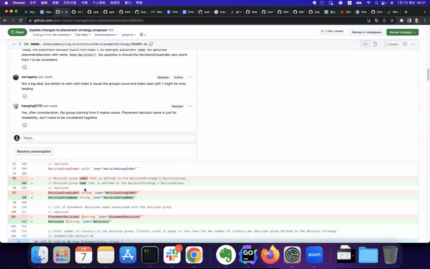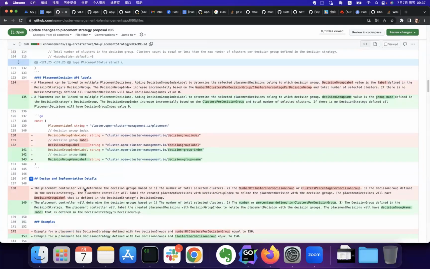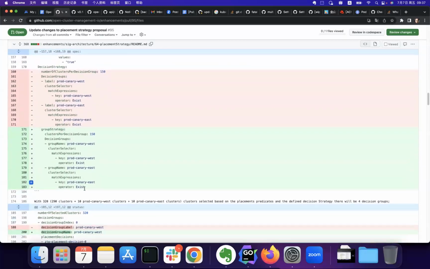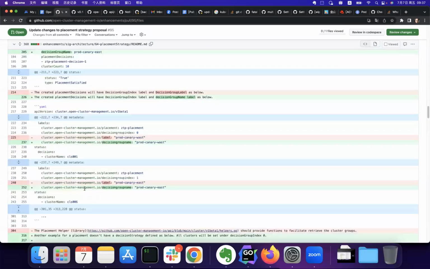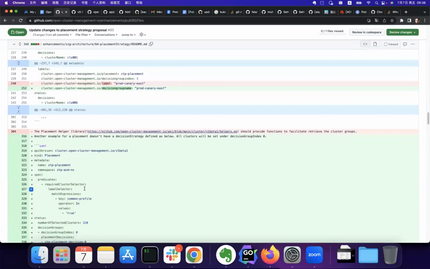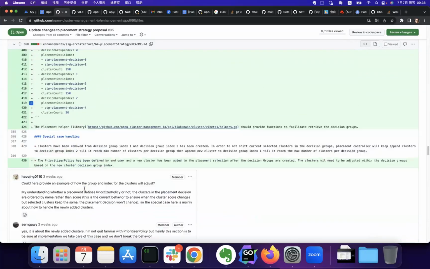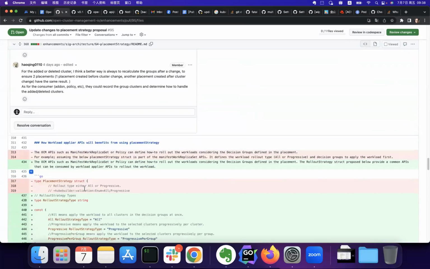Another part that we want to make more common, so that every API, when they want to use a rollout strategy, can share the same part, is the rollout strategy API. Let me put it here.